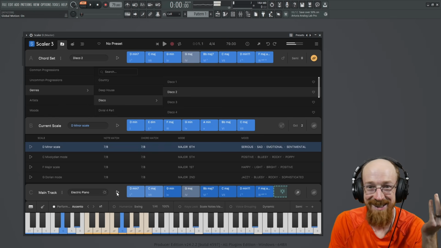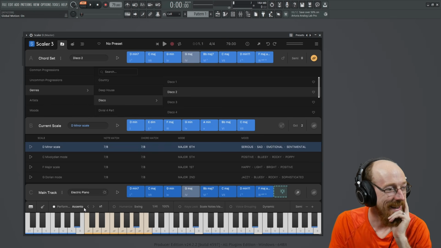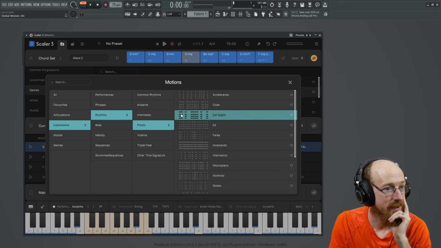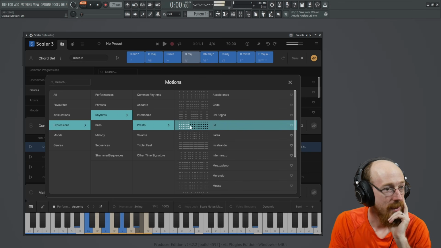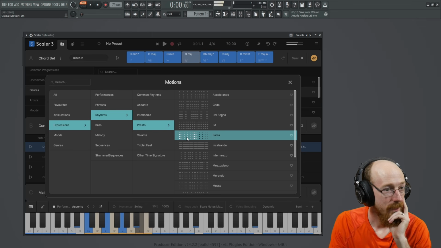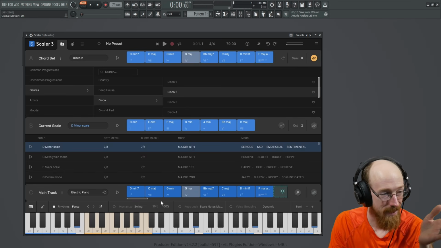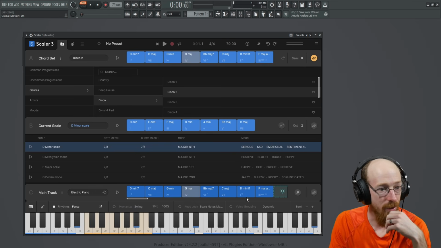Does it sound like disco to you? All right, let's go for, what do we got in here? We got rhythms, we got presto. All right. Yeah, let's go for that one. So if you hold down, you can hear it. We'll double click to select that and it'll go through and just play this on loop right now.